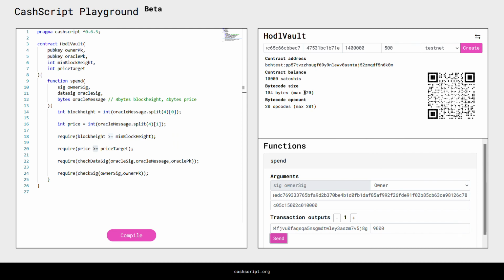So that's it for this tutorial. So we successfully made use of an Oracle using the data signature type and data signature check, which is unique to Bitcoin Cash. So you would not be able to do this with Bitcoin or with any of the other forks like Litecoin or Dogecoin. So this is something that was added to Bitcoin Cash specifically, and it's very useful for making smart contracts.